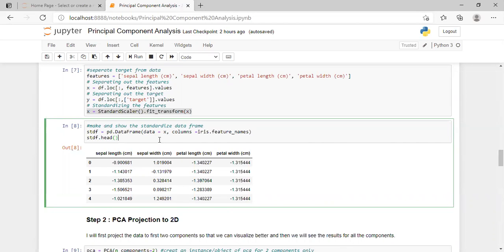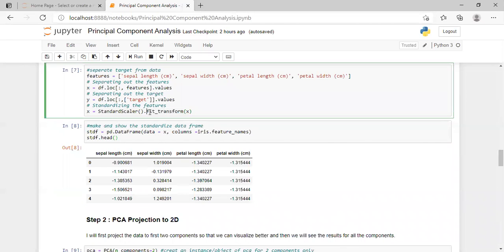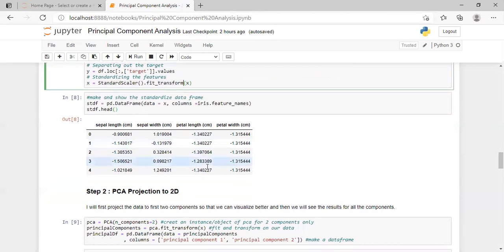After doing the scaling, I have fitted and transformed all of the 4 features into mean 0 and variance 1. So all of the data would have the range between -1 to 1. And as you can see, these 4 features of our data have been scaled down.